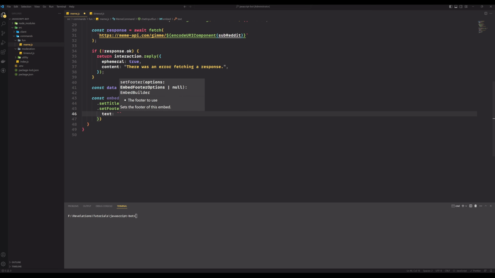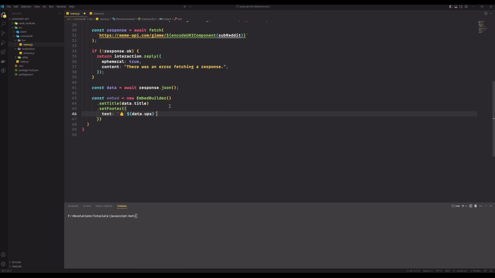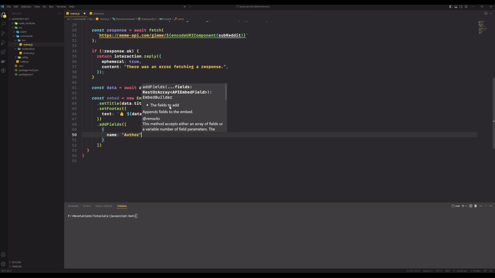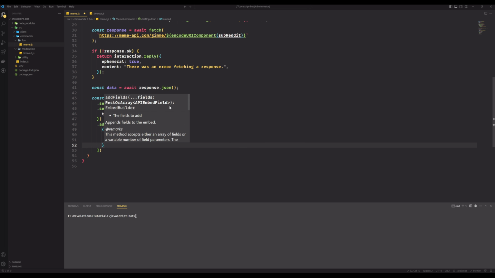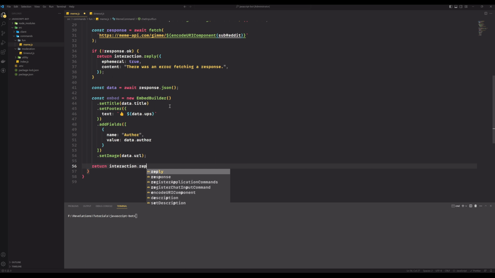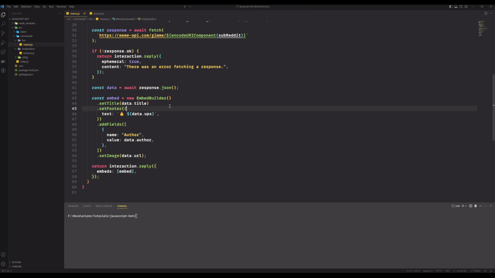In here I'm going to put a thumbs up emoji, and do data.ups, how many upvotes it has. addFields is an array, and we want an author, with the value being data.author, and then an image, which will be data.url. And lastly, we can simply return interaction.reply embeds as an embed.